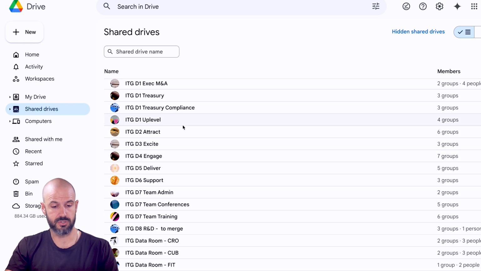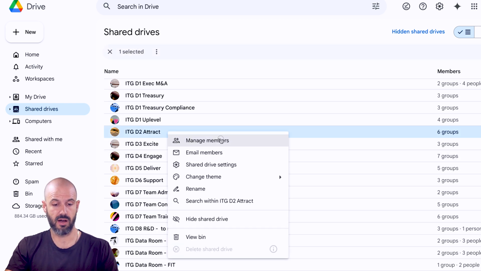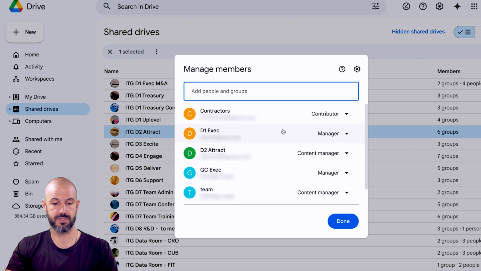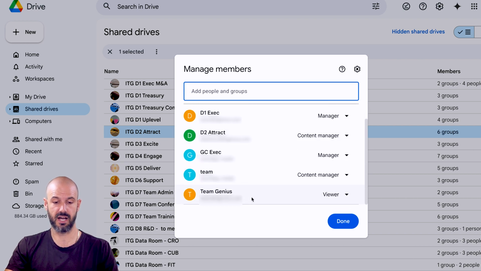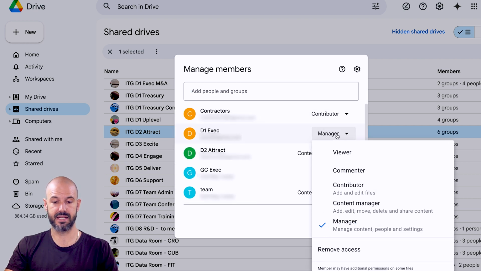Well, if I go to a shared drive here, like my marketing shared drive, the attract drive, and I go to manage members, you'll see here different groups of staff have different levels of access, which give people different privileges based on those levels of access.